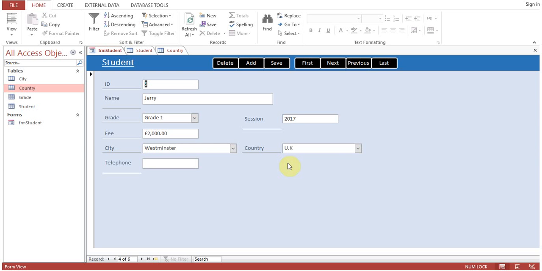So this was all about how to create command buttons on an Access form.